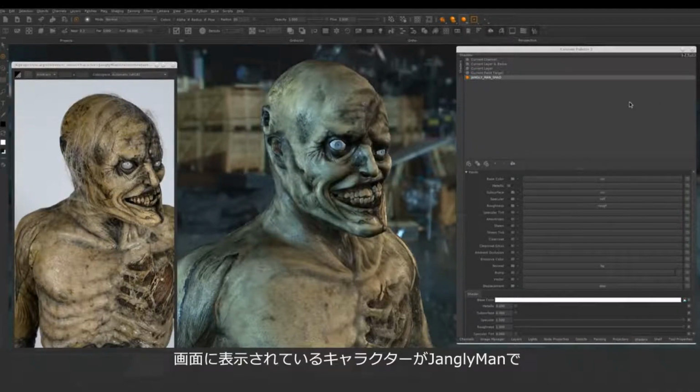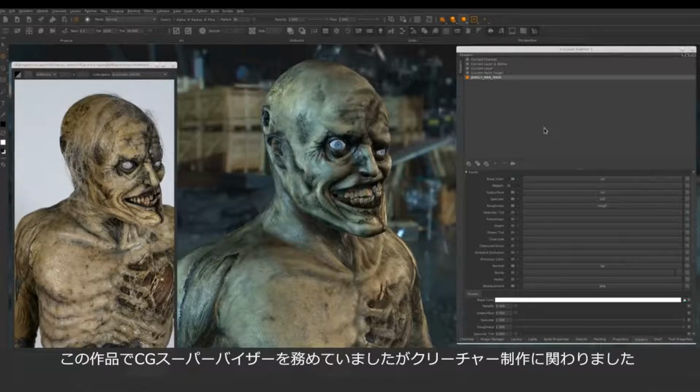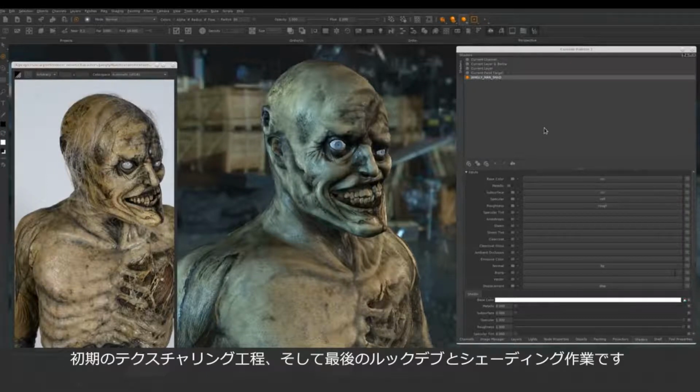This brings me to the character I'll be talking about today, which as you can see on my screen is the Jangly Man, and how Mari was used in our pipeline in the development of our creatures here at Mr. X. I was the CG supervisor at the time on this show, but I was personally involved in the creature workflow of this, especially in the early texturing process, and then at the end with the look dev and the shading work.